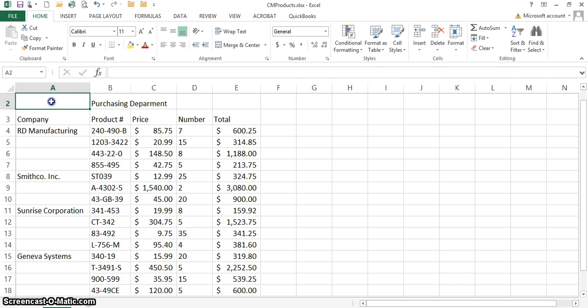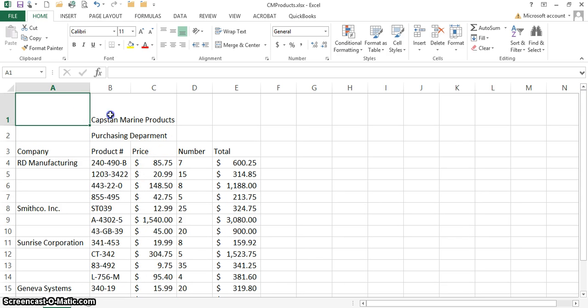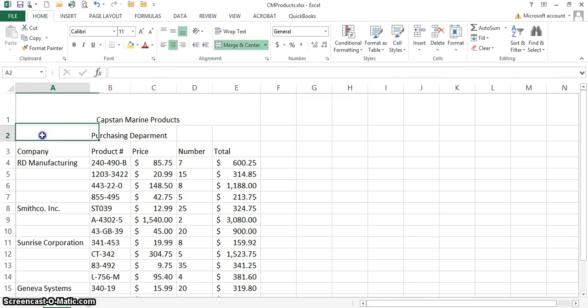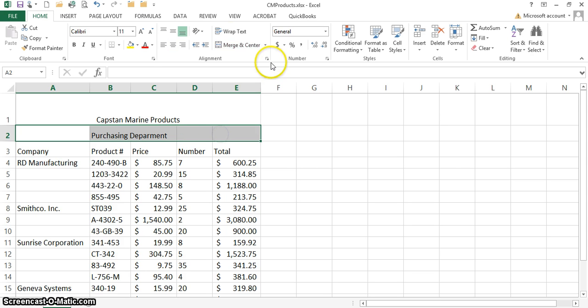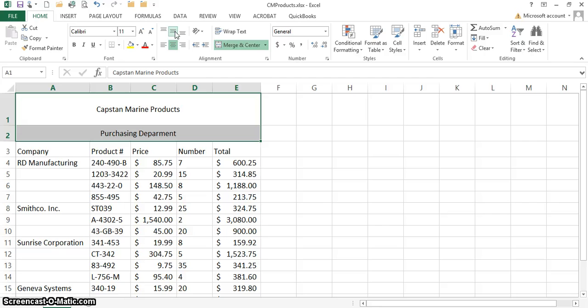Now I want to highlight A1 all the way over to E1, and I want to merge and center. Here's merge and center in the alignment group, and then I want to highlight A2 up to E2, and I want to merge and center here. And you can see that all this is highlighted, and then I also may want to align it, meaning I want to make it middle align, and I can do that by doing that.